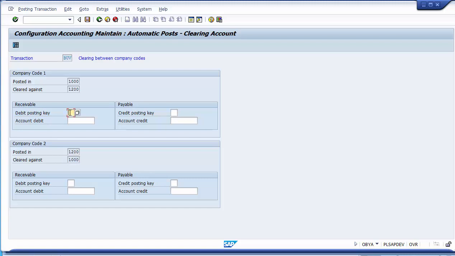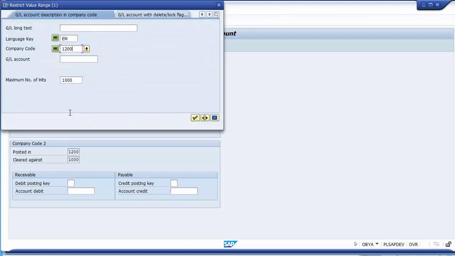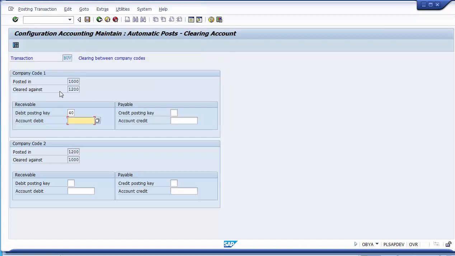If you go on the receivable side, you can take the posting key 40, and assign the GL, and the GL assigned over here will belong to the company code 1000. You must take care which GL account you take from which company code. So the GL which will be taken over here on the debit side will belong to the company code which is posted in, that is 1000.